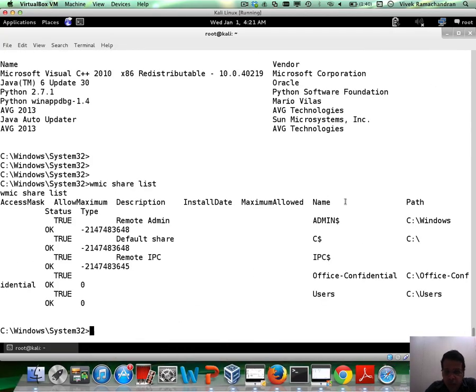And if you notice, here is the name of the shares. You have admin$, C$, IPC$. Aha. So you have office-confidential and then the users directory. Now this looks exceedingly interesting. And as a pen tester, you may probably want to connect to this share, see if you can look at the contents and all of that. And maybe you may find something interesting.